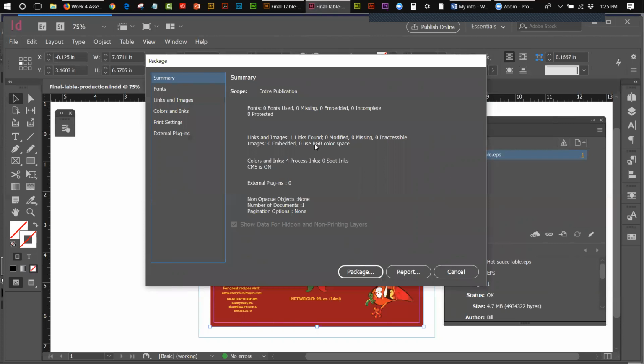So you would go in and you would fix that. But in this particular case, because we exported it correctly, and I went through the whole process of how to prepare it and send it out correctly, one link is being found and 0 use RGB color space. So that's kind of a backwards way of saying one uses CMYK color space. That's what that really means.